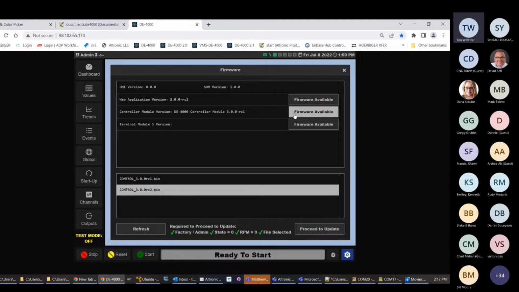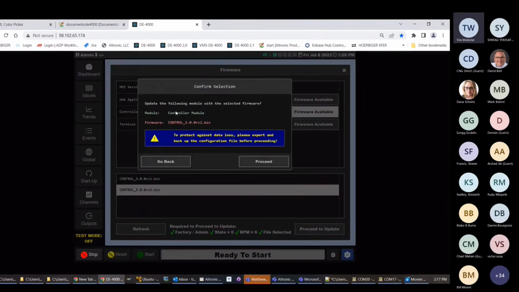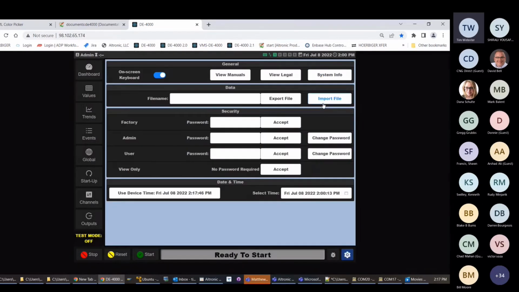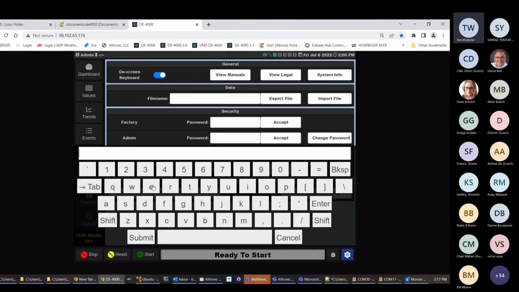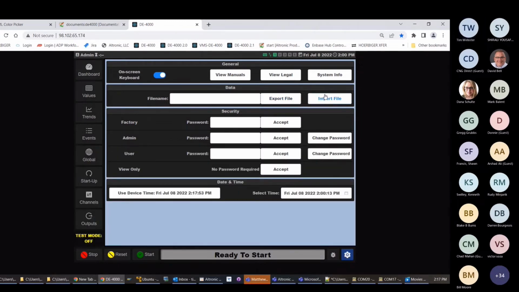So once you've selected a board and selected what version of firmware you want, you'll hit the proceed to update. It gives you another confirmation to verify that this is the board you're going to update and this is the firmware that you're doing. It talks about making sure everything's there. We do recommend that you back up the configuration. And again, that's something you guys have done before where you put a name in here and hit export, and you can export out the current configuration.